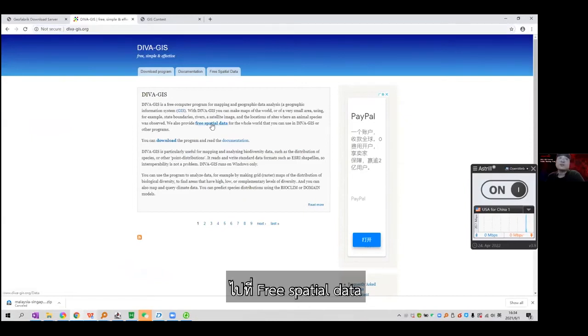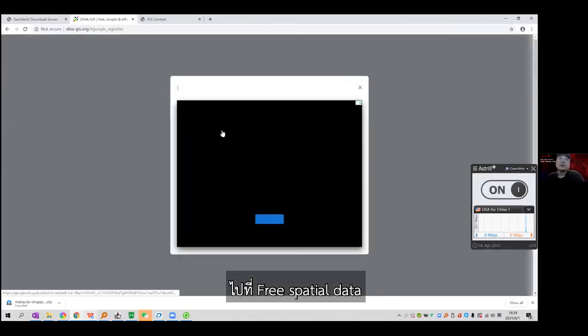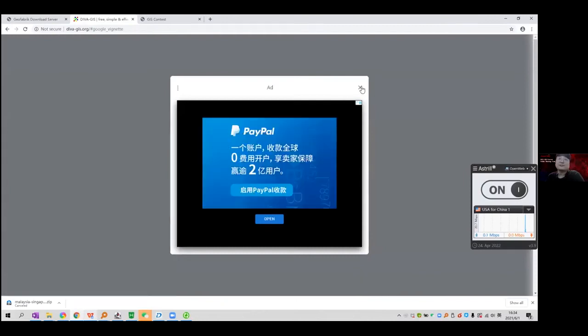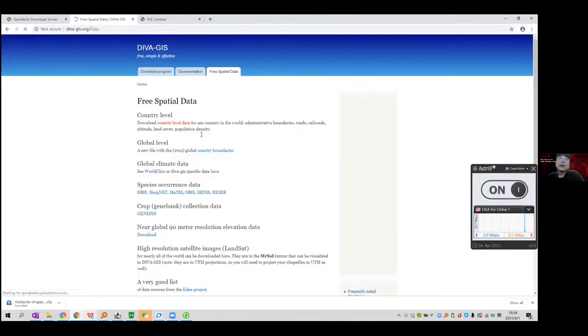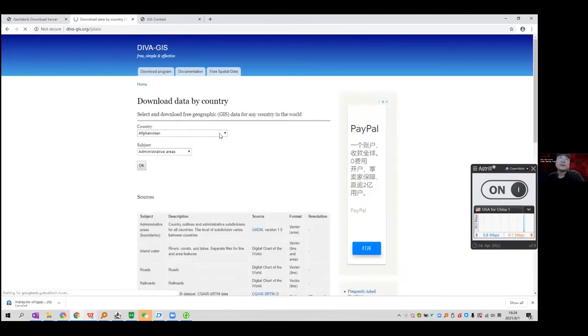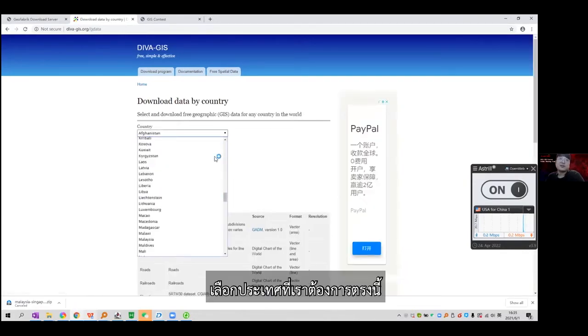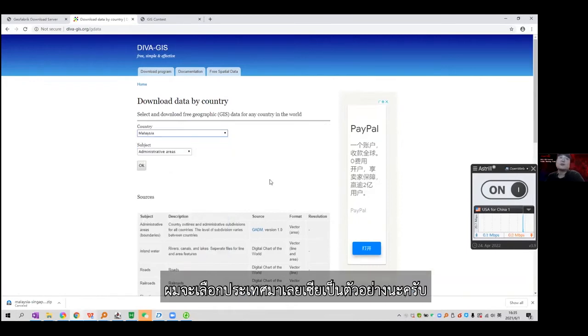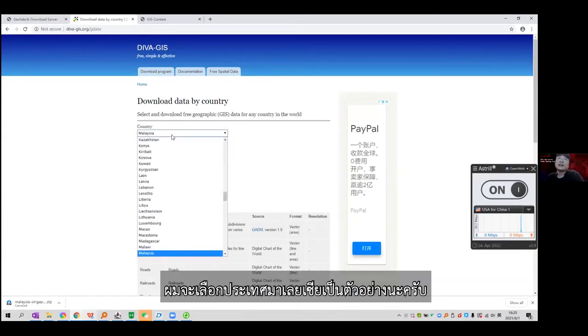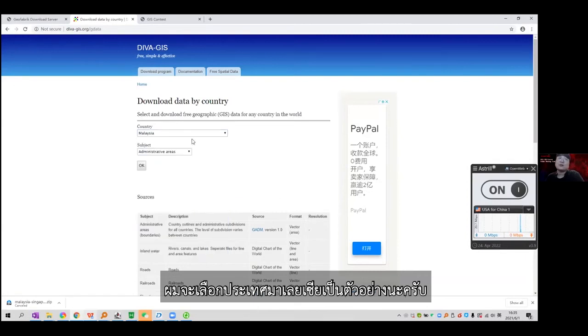diva-gis.org, and we can go to the free spatial data, and then go to the country level data, and we can choose the countries here. For example, for my samples, I will use Malaysia. I will choose Malaysia as a country for the sample.